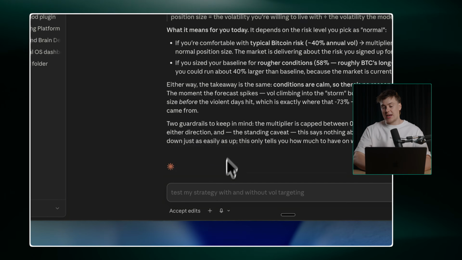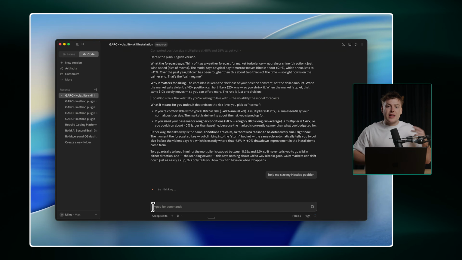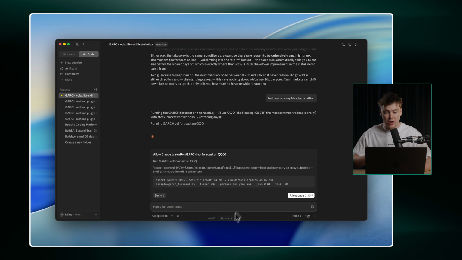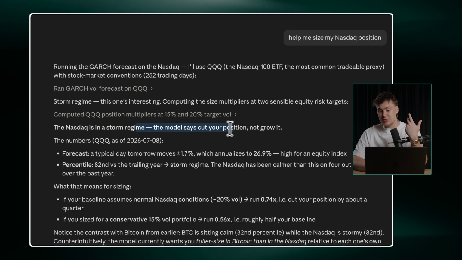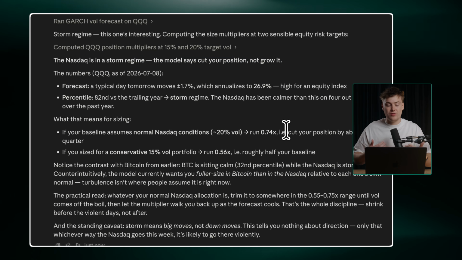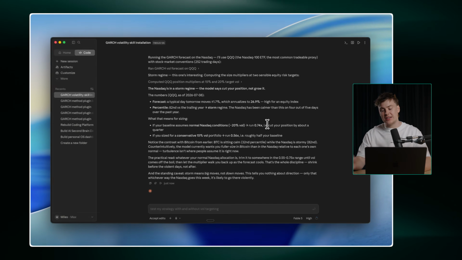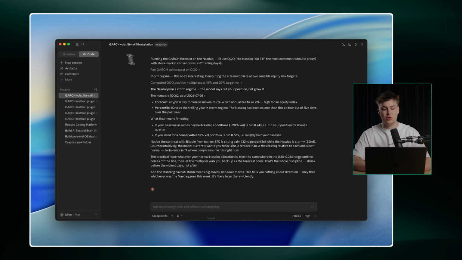Or let's say you're about to enter a position on the NASDAQ. You could say, help me size my NASDAQ position. And it can actually walk you through how to think of the trade like a quant. So you can see now it's running the GARCH forecast on the NASDAQ. So it said for the NASDAQ, the model says to cut your position down and not grow it. And you can actually go back and forth and have a discussion with the model based on positions that you might want to size into. So if you have a directional read, like we discussed before, you can use this for the volatility or the risk component of sizing the trade.